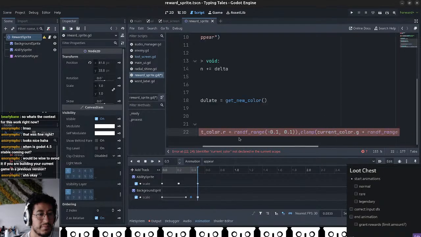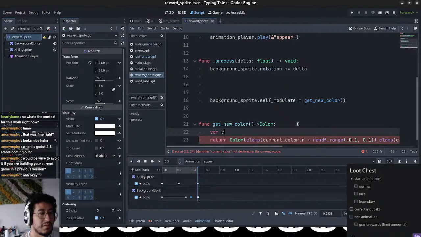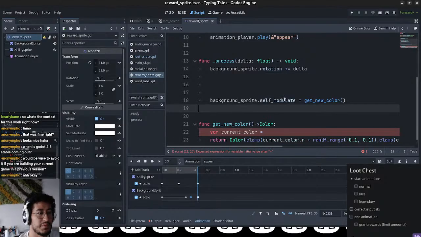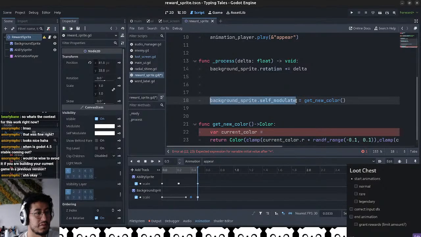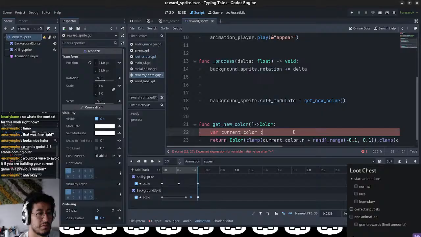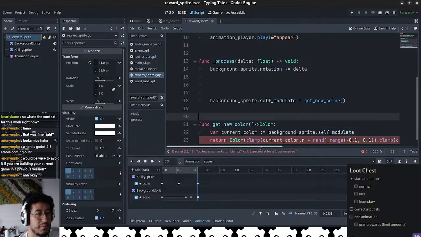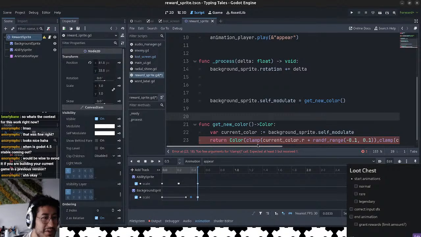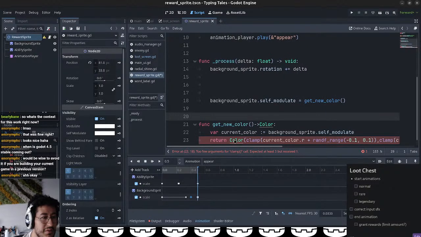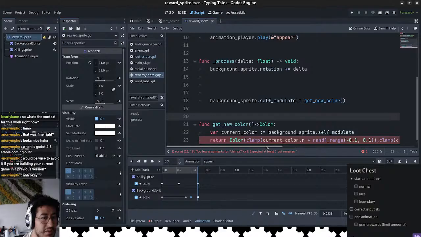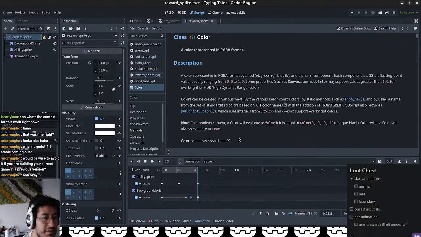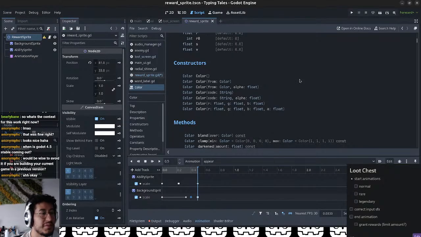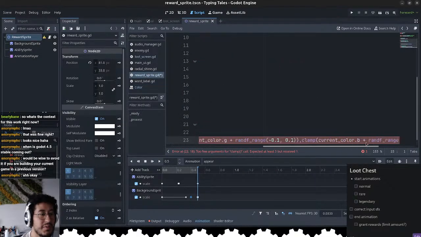.alpha. var current color equals this one. Bada bing. Expected at least 3 but received 1. From color RGB, yeah, RGB, and we're gonna ignore the alpha.